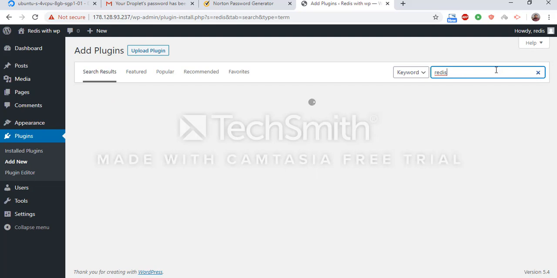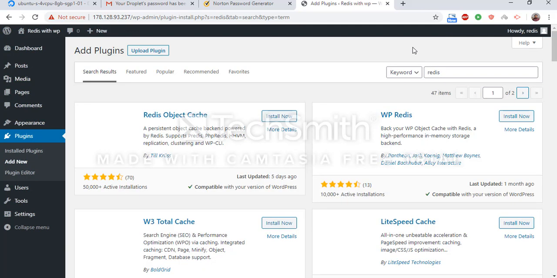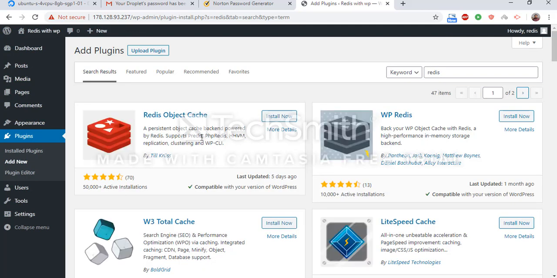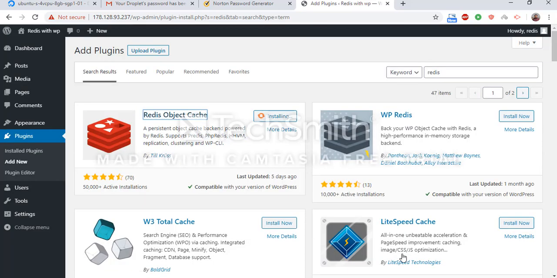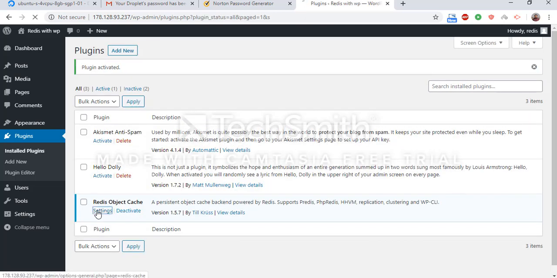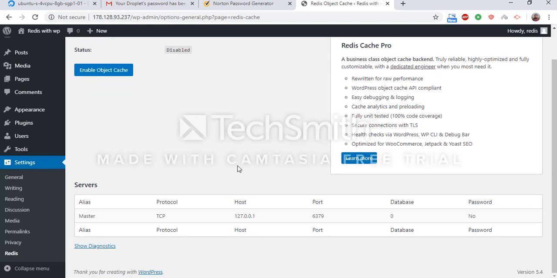Redis. Let's try to install now. And activating the Redis plugin and then go for settings. Okay. Here we can see that our Redis is running on localhost with port 6379, that's master, database 0, no password, enable object cache.